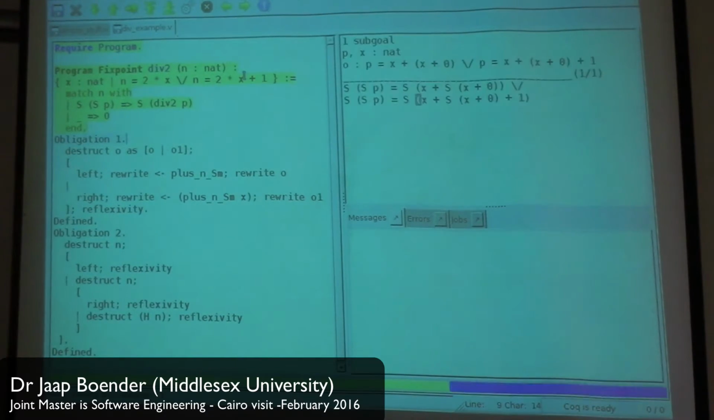So let's look at obligation 1. Now I've got 2 natural numbers, p and x. I need to prove that if p is x plus 0, or p is x plus 0 plus 1, then the successor of the successor of p is the successor of x plus the successor of x plus 0, or the successor of the successor of p is the successor of x plus the successor of x plus 0 plus 1. Let's see how that works.